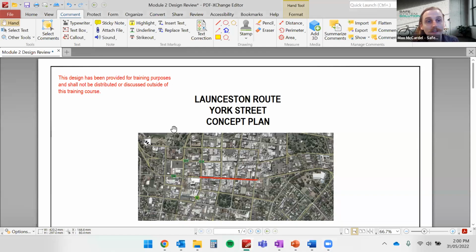To first just run through the Module 2 assignment. Had lots of awesome submissions so far. So well done to those that have already completed the assignment, and you should be able to see feedback as well as your grade already on the LMS. So well done to everyone that's done that.